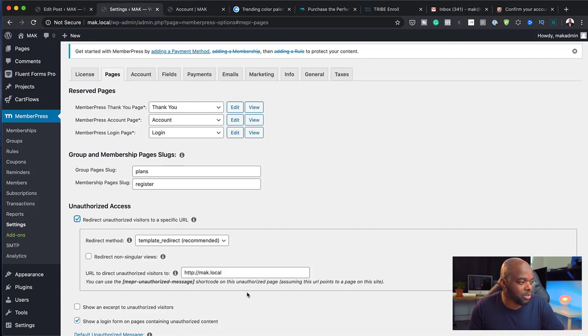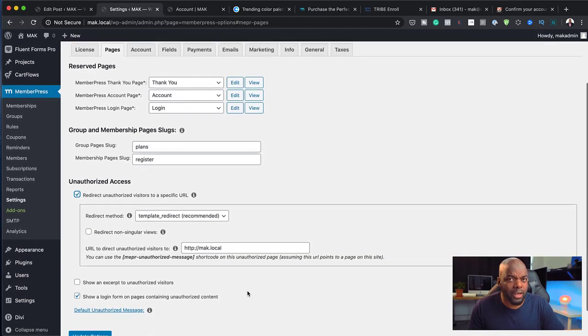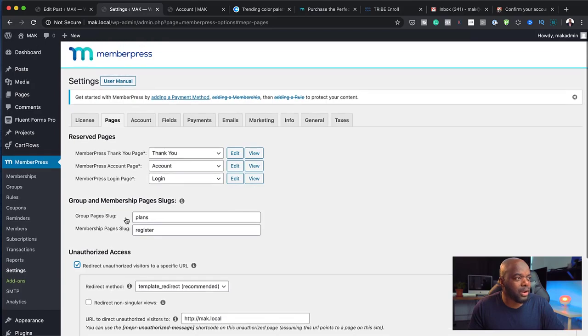So it's quite straightforward to do as well, which I think is a great feature because you can customize that page and make it look however you want. You can even add a video that explains why they're getting that error message. Okay, so that's authorized, unauthorized access.